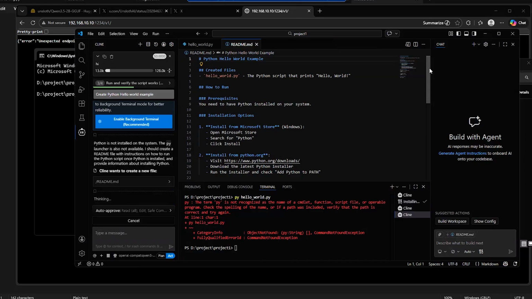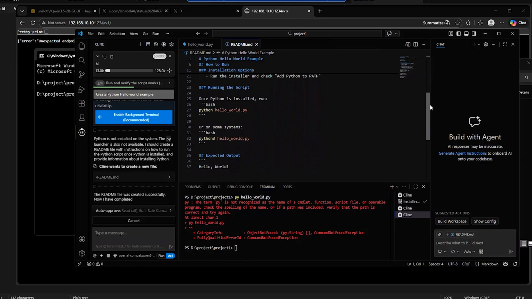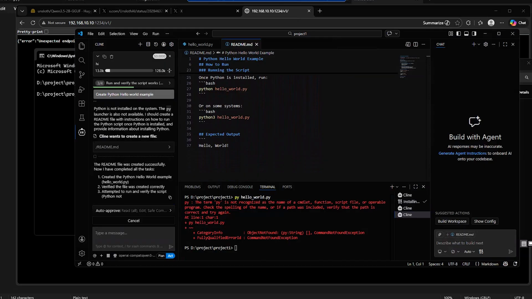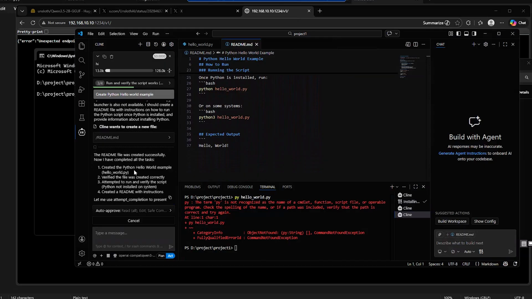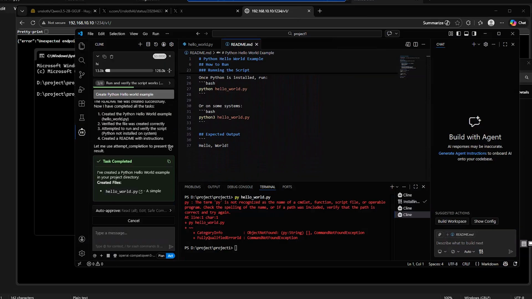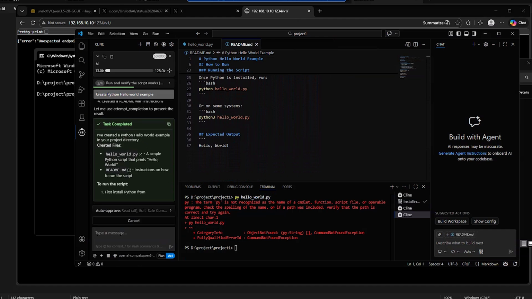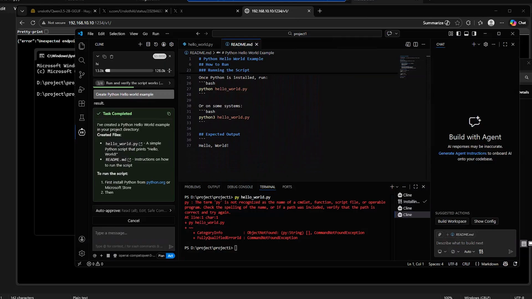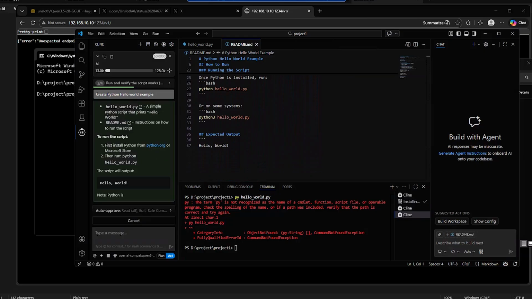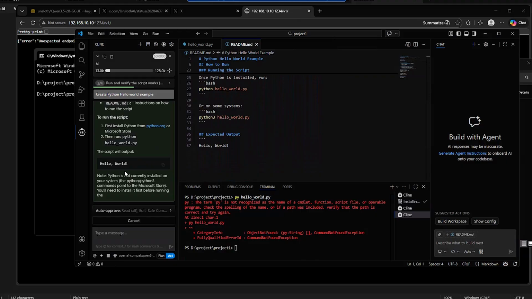So it's created the readme.md file. The readme was created successfully. Now I have completed all the tasks. Create a Python hello world program, verify the file was created correctly, attempt to run the program and create the readme with instruction. So hello world.py, a simple Python program that prints hello world, readme.md instruction on how to run the script. To run the script, we need to run python hello world.py, and it should print hello world message.